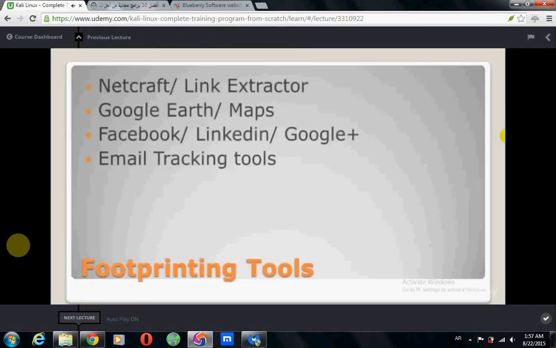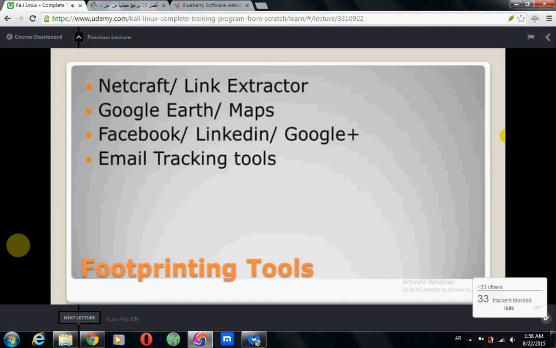We have Facebook, as I told you, and how we can gather information via that. We have email tracking tools and LinkedIn, Google Plus, and then we finally have the Google Hacking Database, which is far more useful than anything else. I'll show you a quick example of how we can access different databases using Google. But that would be it for this tutorial. In the next tutorial I'll be starting you with the Google Hacking Database.